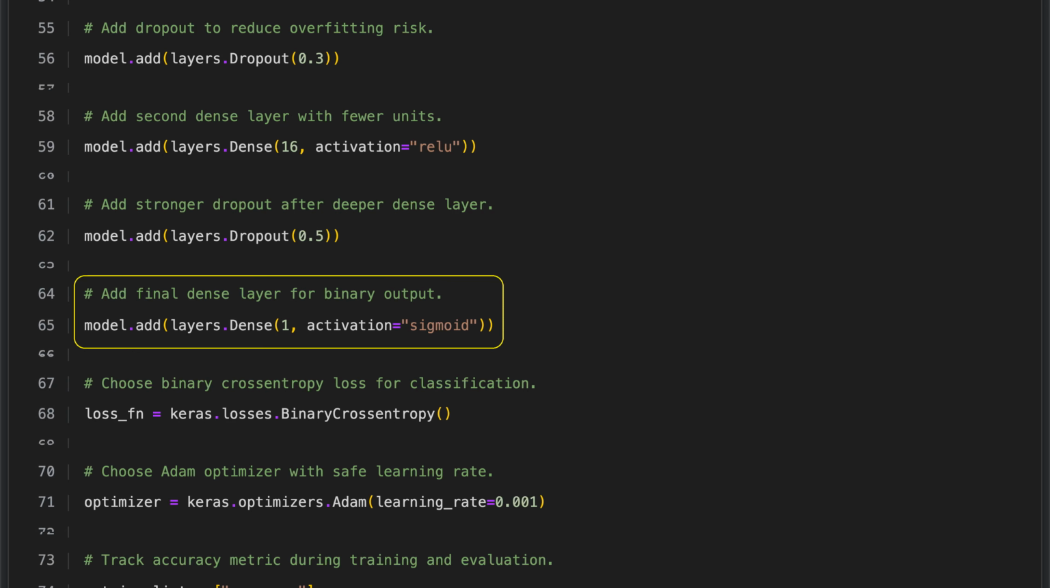We now add the final dense layer to the model, which has a single unit designed for binary classification. This layer uses the sigmoid activation function to produce outputs between 0 and 1. Because these outputs can be interpreted as probabilities, the model can estimate how likely each input belongs to one of the two classes. This setup enables clear, probability-based predictions for binary outcomes.